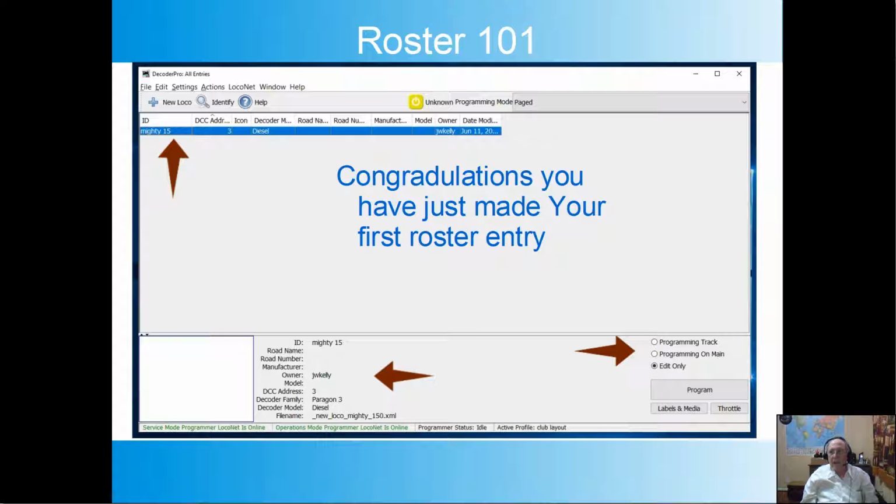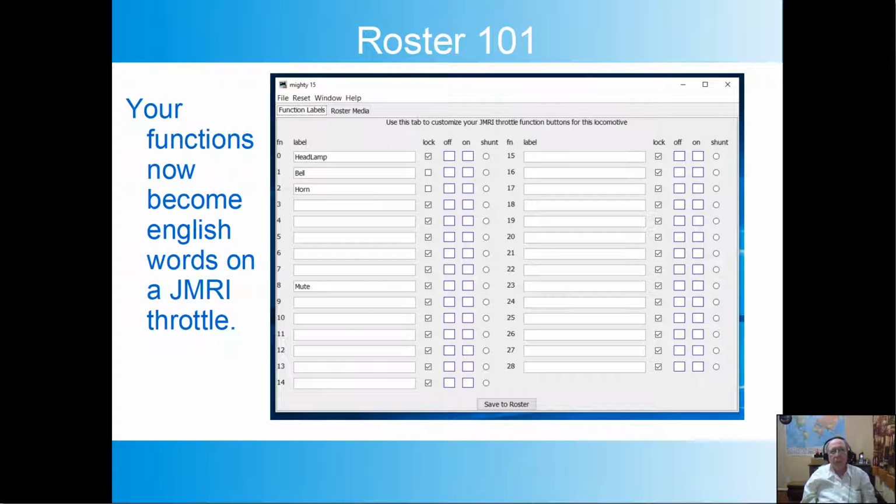To do that, we simply go down here and we push the labels and media button. As soon as you click that, you'll get greeted with this screen. Your functions can now have nice English words assigned to them. This screen is a tab screen. If you look close at the top, you see it says function labels and roster media.